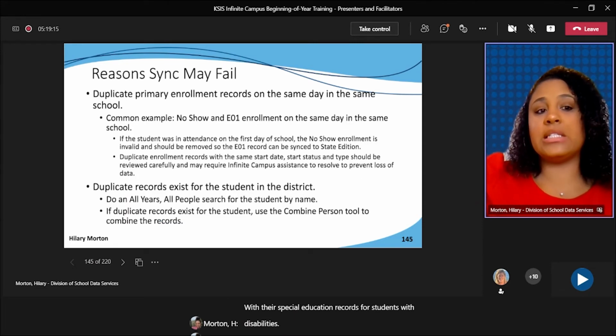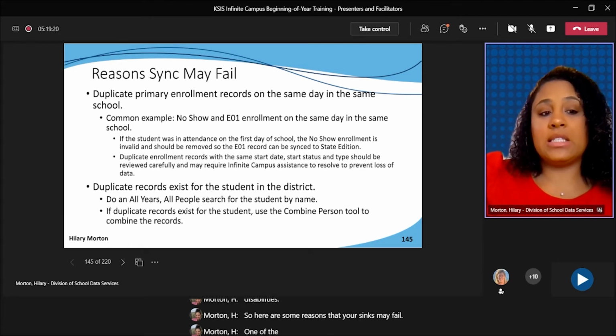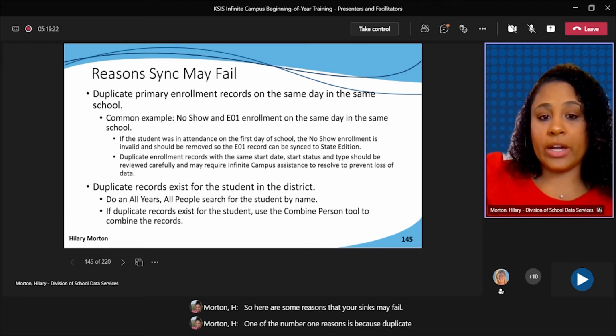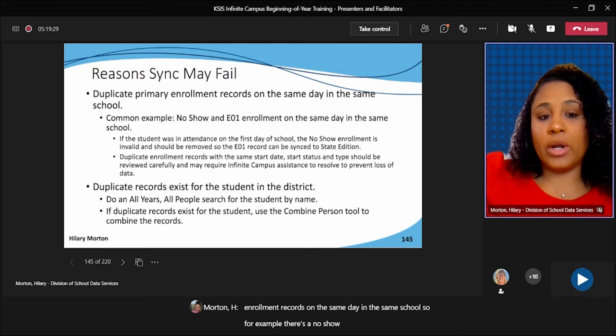So here are some reasons that your syncs may fail. One of the number one reasons is duplicate primary enrollment records on the same day in the same school. For example, there's a no-show and an E01 enrollment on the same day in the same school.